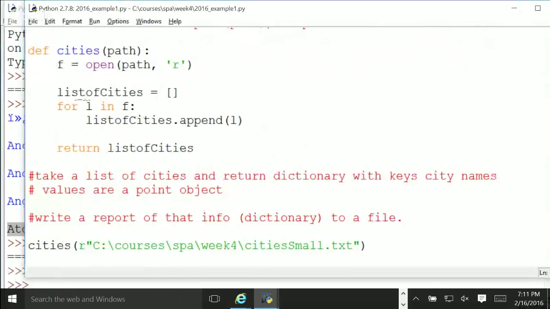Okay. How would I get this down here? How would I get this to print the list of cities down here? What could I do? Right, but list of cities only exists inside of this function. It doesn't exist outside of that function.